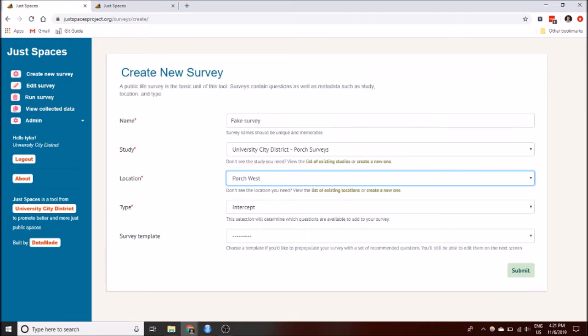So the Just Spaces tool supports both intercept surveys, where you'll stop a person. You might be in a public space and you'll stop a person and ask them questions or ask them to complete the survey. And then the tool also supports observational surveys, and that's more like where you'll be sitting in a public space or any sort of space, and you'll be observing the users of that space.